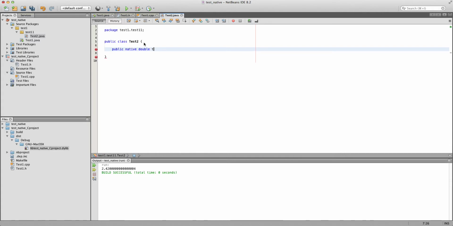Okay. So let's get rid of these Java docs, and here let's put our native method, public native double times, double A, double B. All right. So this is native. So I don't want to create a new C project, right? I just want to add this to the C.